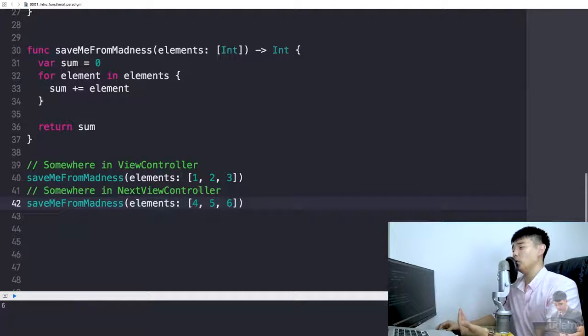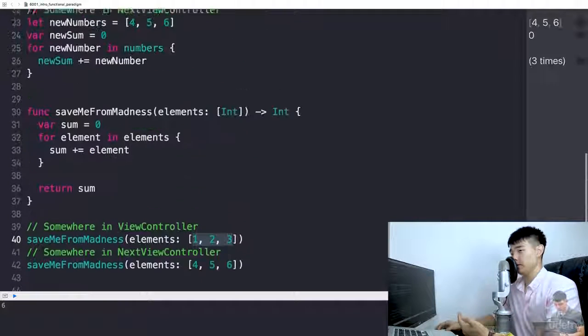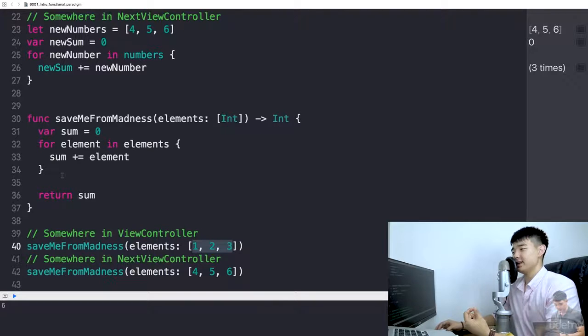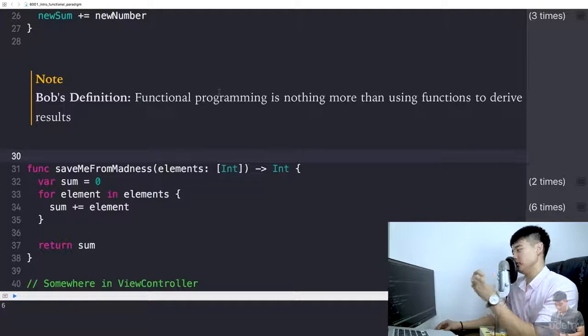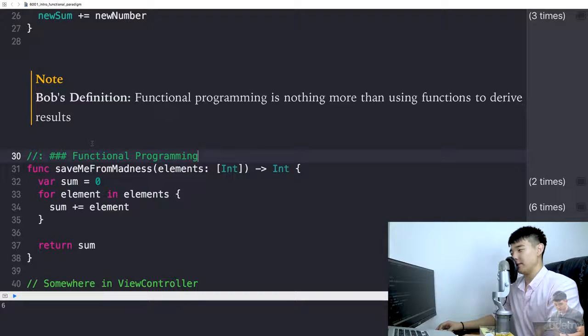The only thing you have to know as a user is to enter a couple of arrays, a couple of elements into it, okay? Well, you've already tasted functional programming. Here's my definition. My definition is functional programming is nothing more than using functions to derive a result. And as it states, in functional programming, you're using functions to program. So, yeah, that's it. That's what it means to become a functional programmer, using functions to code to get what you want.